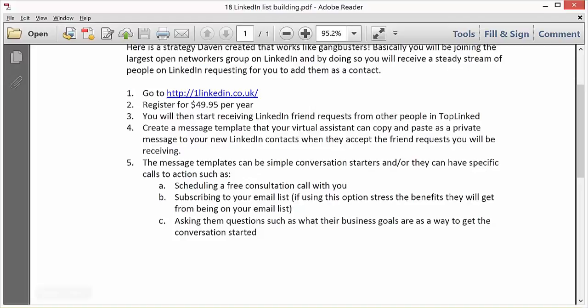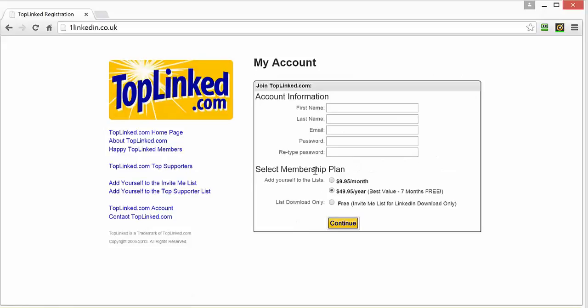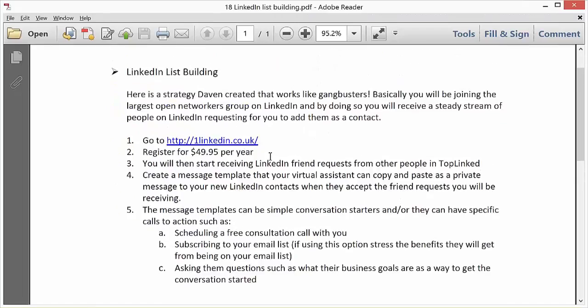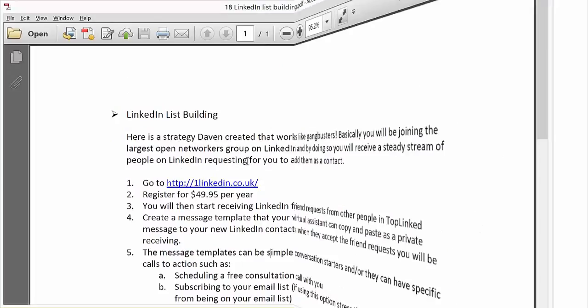Okay, so let me show you what the link looks like. one.linkedin.co.uk, toplinked.com. And you can see here, it's a little description, and click here to sign up. Put in your information, and you can see it's $49.95 per year, and you would just basically fill that in, click continue, and follow the instructions, and the rest will follow as outlined here. And that is the LinkedIn list building method.